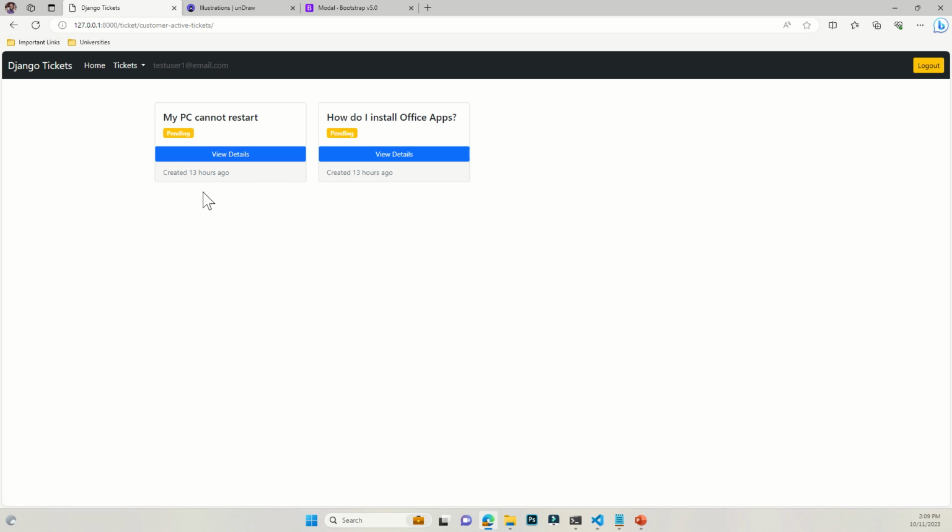So I want to remove this created 13 hours ago. Let's just remove that. Or okay, we can leave that. Can we leave that? Hmm. Okay, let's just leave that as it is. So we can view details, right? Is there any other thing we need to see? Pending. Okay, let's just leave it as this. I'm not really a good UI person, so let me just leave it as it is.